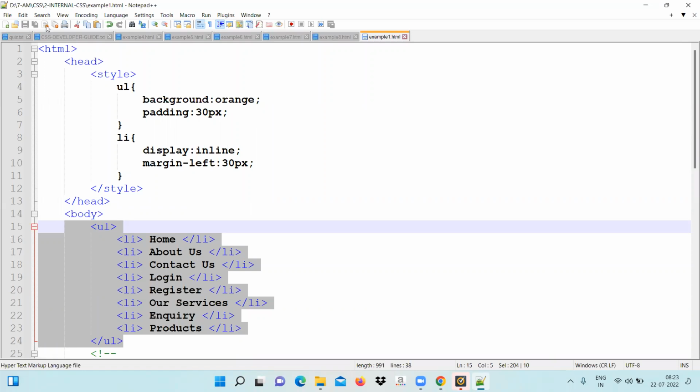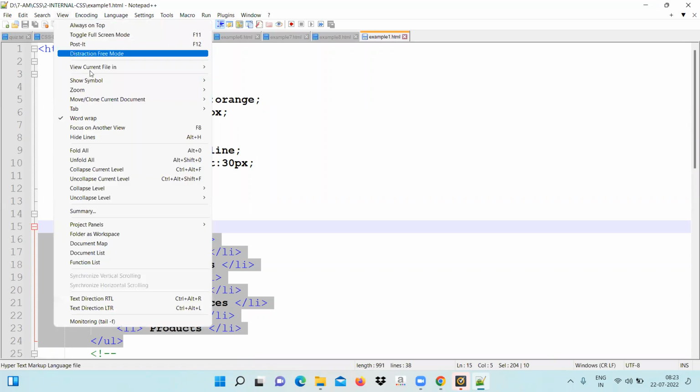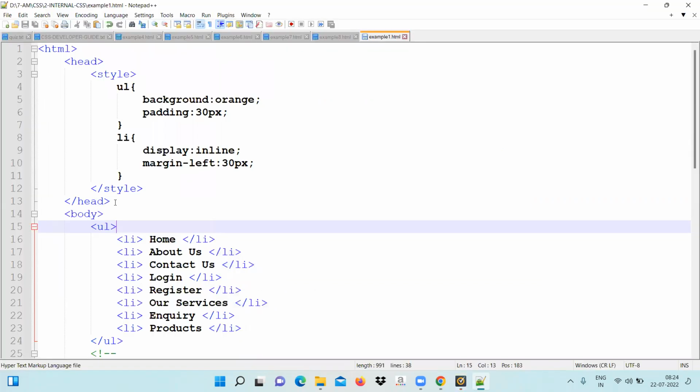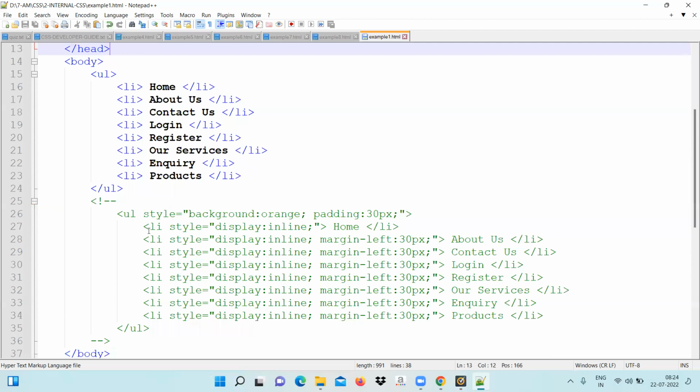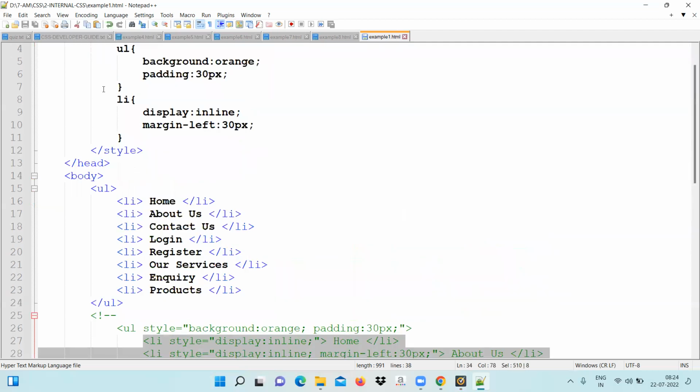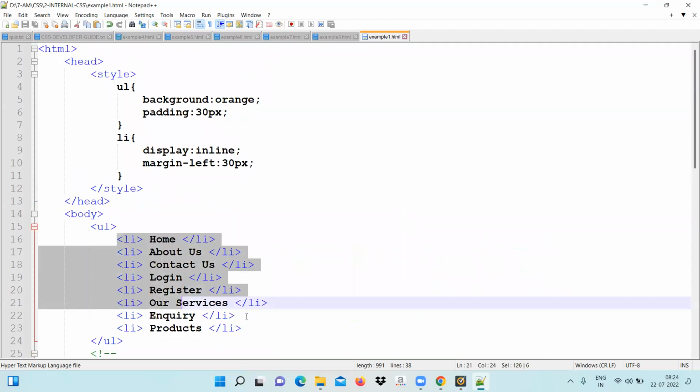Let us check this example one also. See, this is also working the same as the previous example. This is example 8 and this is example 9. So in both the places, if we compare, here the CSS code is duplicate, duplicate, duplicate. Here CSS code is just one time and HTML is many times.